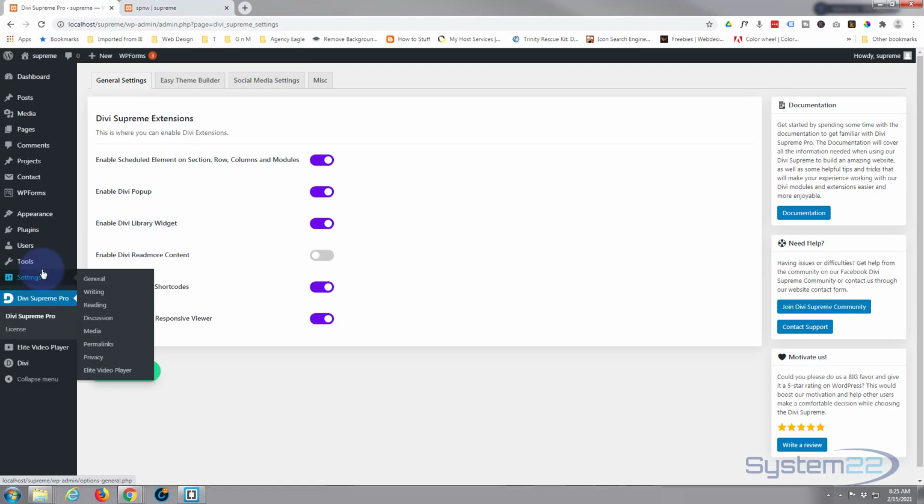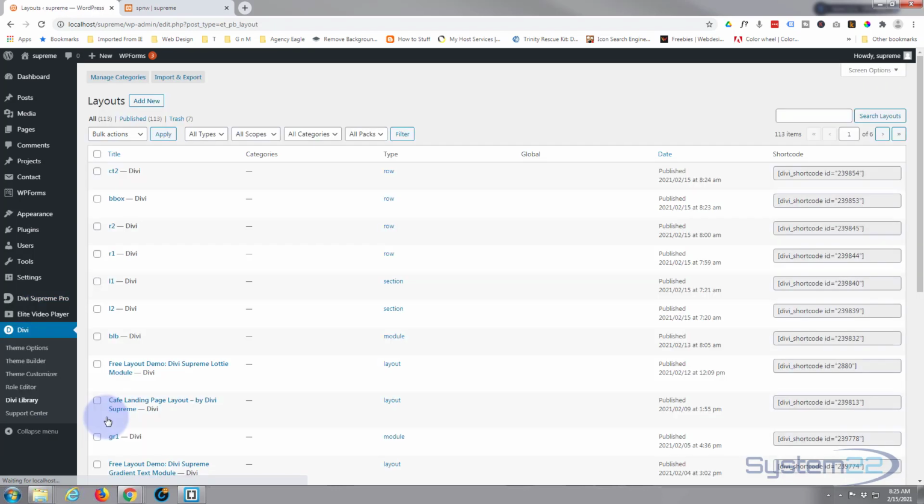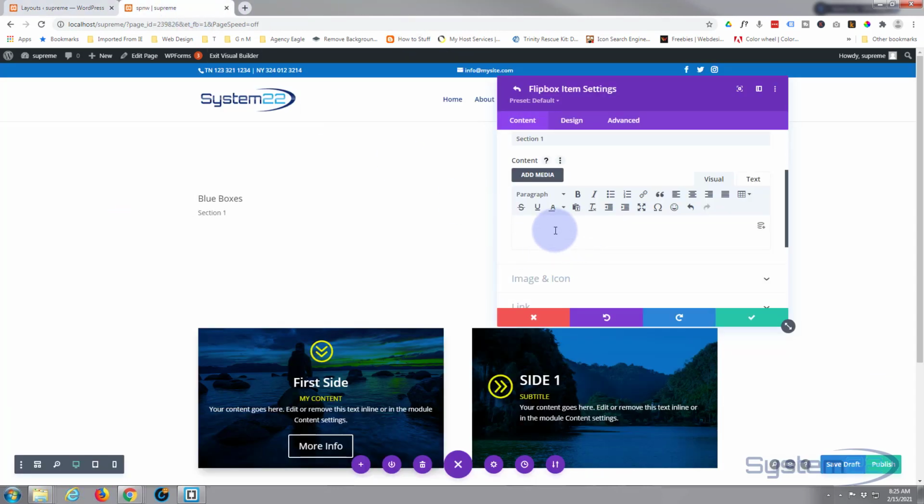So let's go to our library, down to Divi library. That's where things are saved to. And there's our B box, or our blue boxes, and our contact. So I want this one. If we look over here, we've got a shortcode. So I'm going to left click on it, copy it, go back to my Flipbox first side, simply paste the shortcode in there.